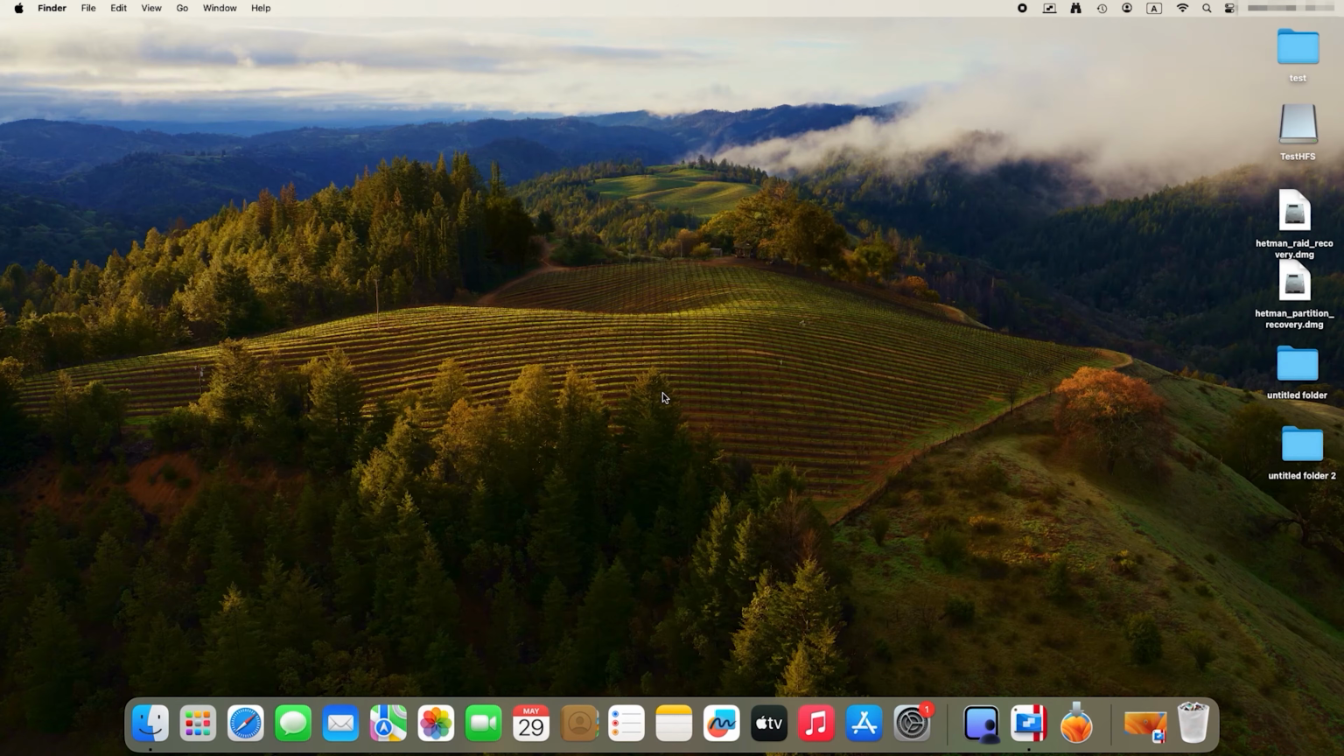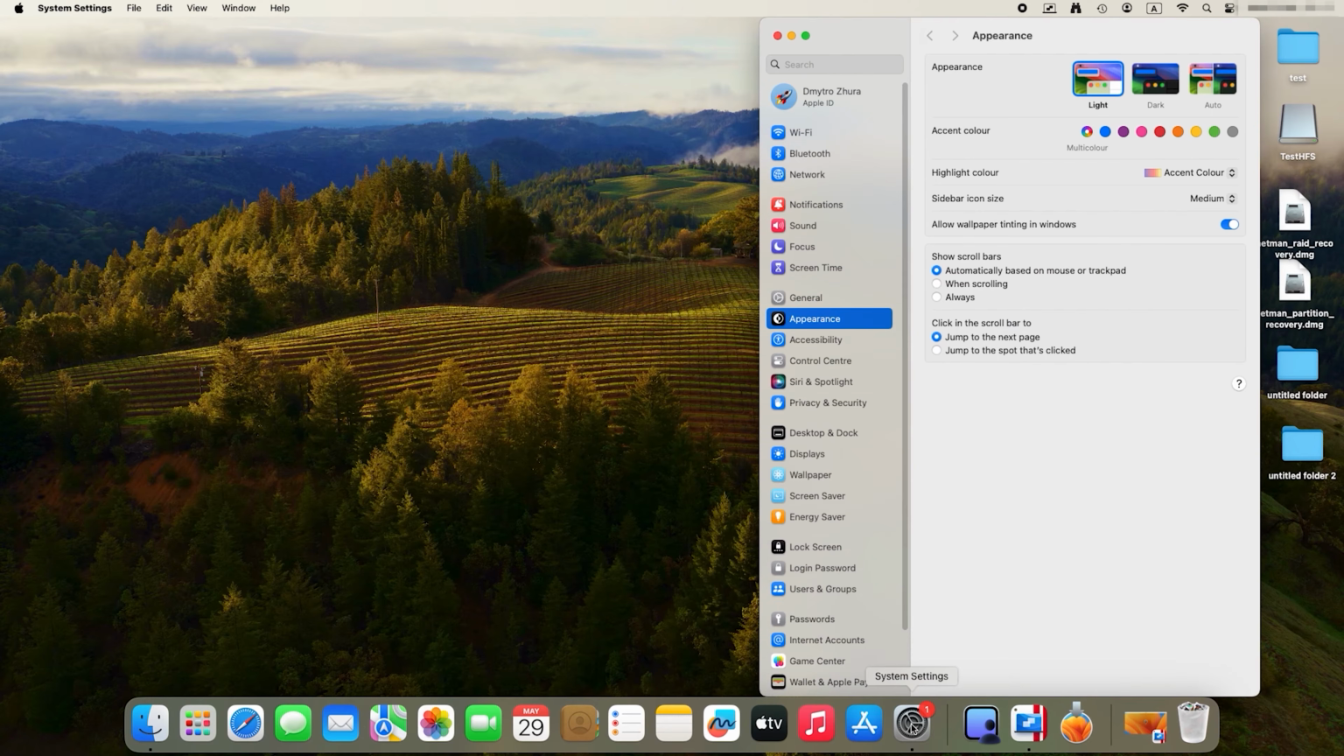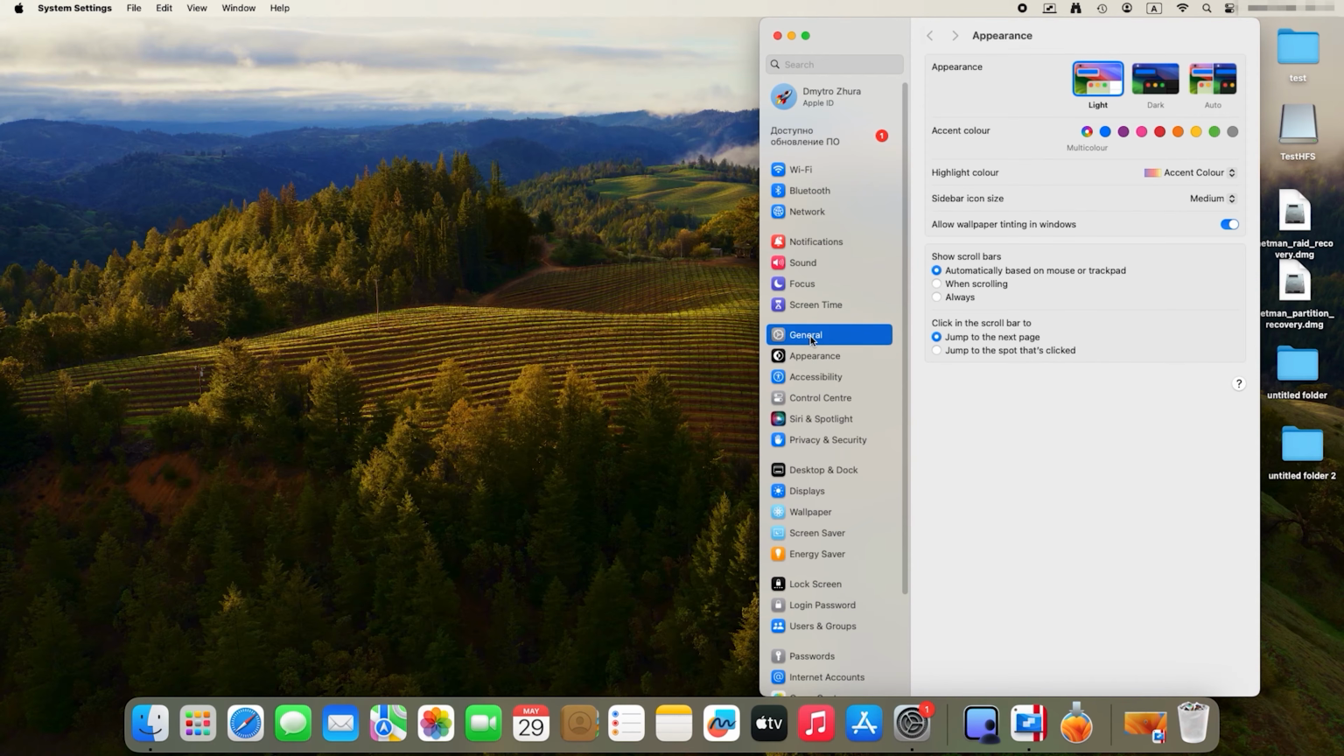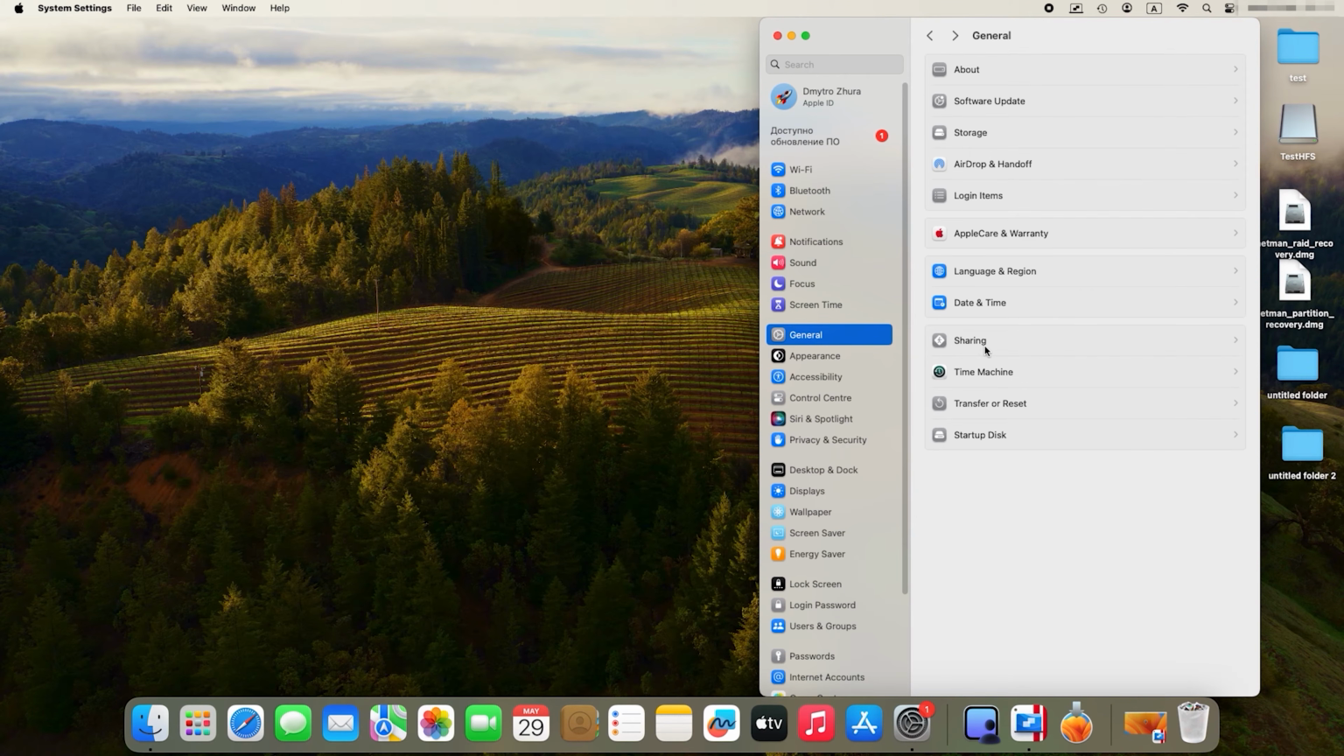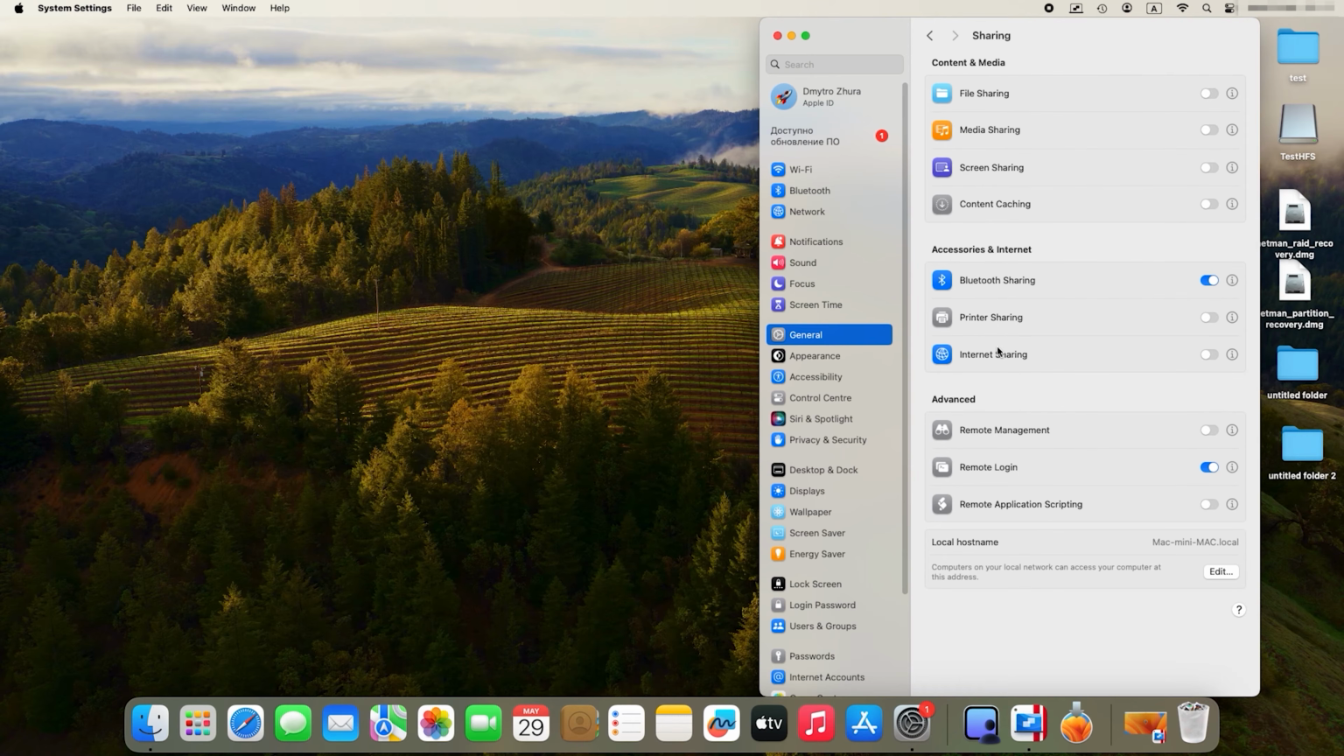The sharing menu also contains one more item – Remote Management. To enable this feature, open Settings, General, Sharing. In the Advanced tab, drag the slider to enable Remote Management.